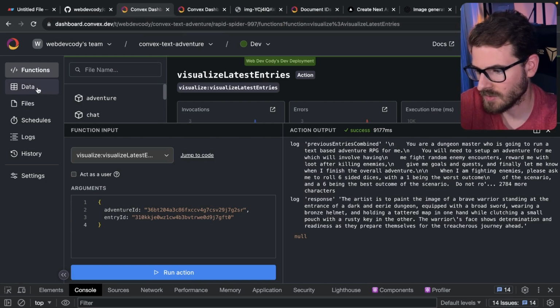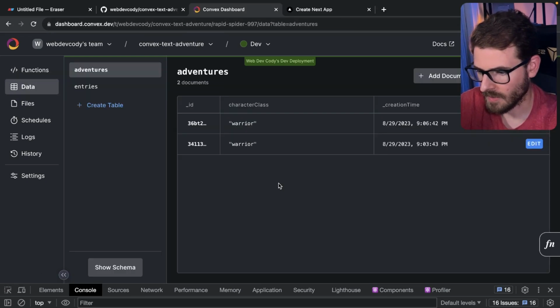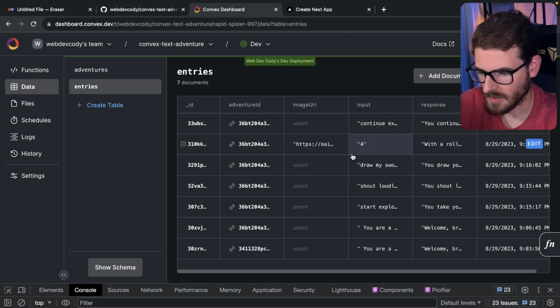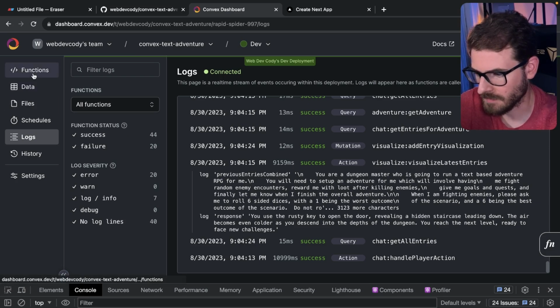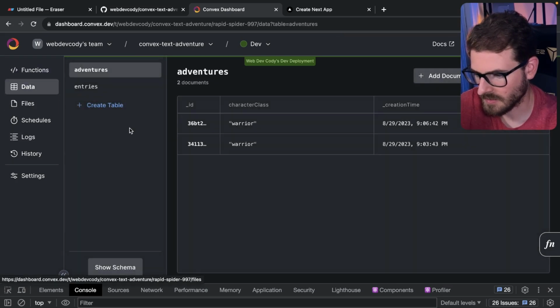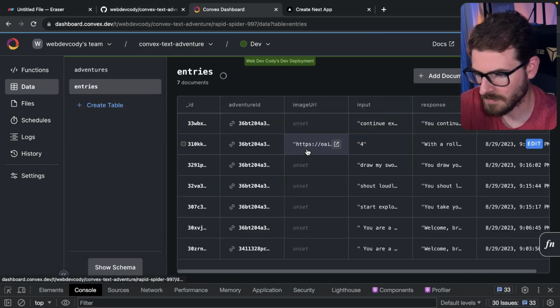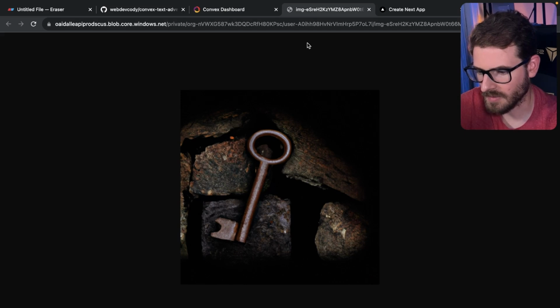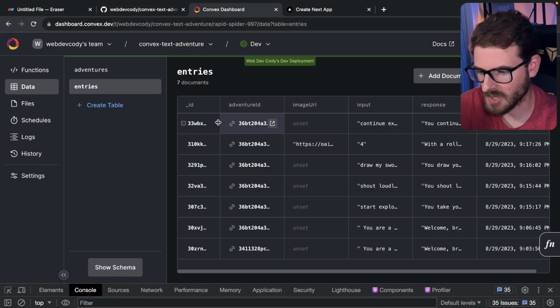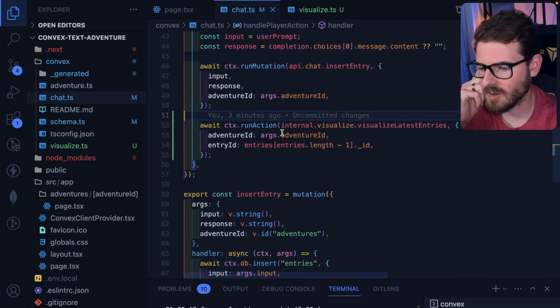If we go back to data here and look at the entries, it looks like it didn't put a URL. Let's go see. You use the rusty key to open the door. So it looks like the visualize latest entries ran, but it definitely didn't update my entry. Let's look at this one real quick. I think I'm a little bit confused. I think I updated the wrong thing. We see a key, but it should have updated this one. So let's go back and try to figure out why that happened.